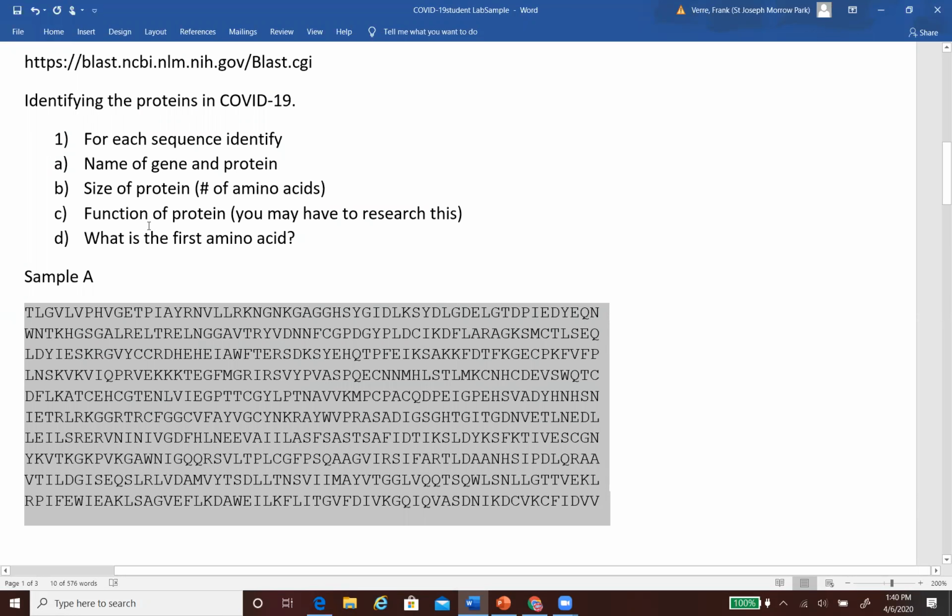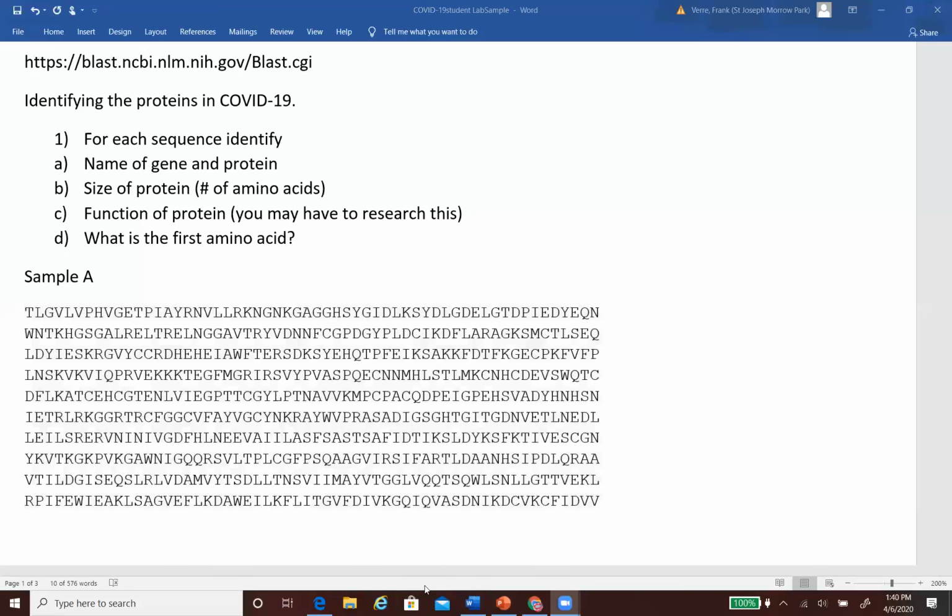Now, you're not going to get all the information from this site. Once you figure out what this protein is, you might have to do some additional research to figure out what it does.